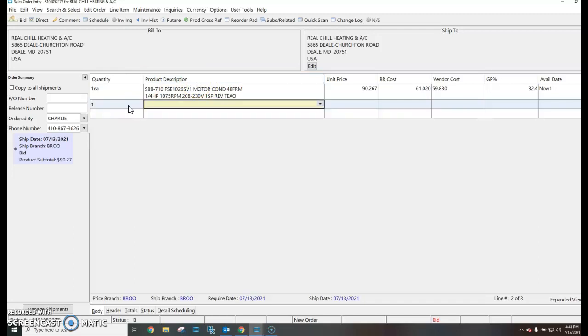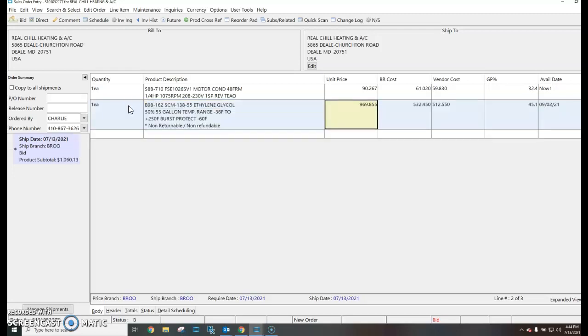Now, there are some items that are non-stock, which you need to be careful of, because those costs and prices are not necessarily maintained. There's a couple ways to see that. First of all, when you see non-returnable, non-refundable, that often means it's a non-stock. If it has a Johnstone number on it, though, it is most likely maintained. The costs are maintained.